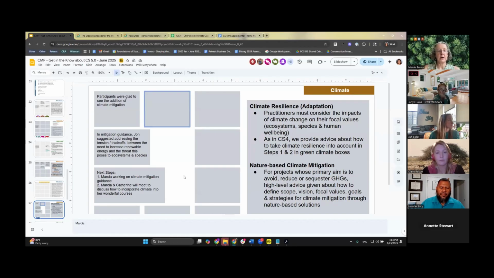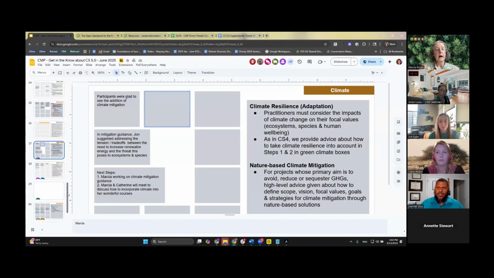John suggested really addressing the tension and trade-offs between the need to increase renewable energy in order to decrease the threat of climate change to the places that we love, and the fact that that actually threatens the places that we love, and we need to really face that and recognize it. So next steps, I'm working on this mitigation guidance piece, and Catherine and I are going to talk about how to incorporate climate into her wonderful courses.